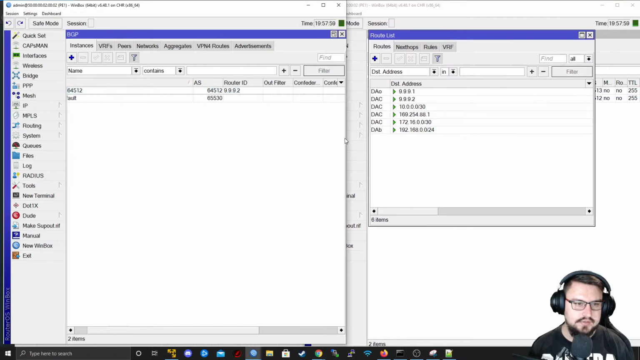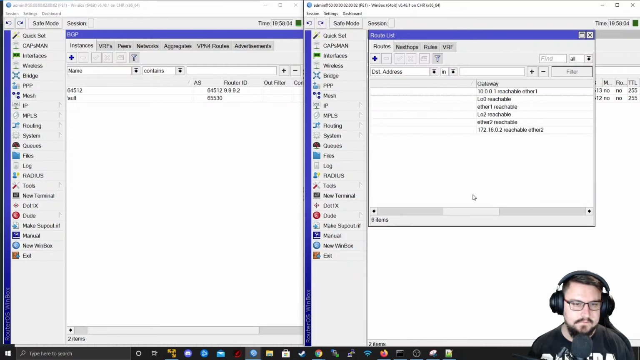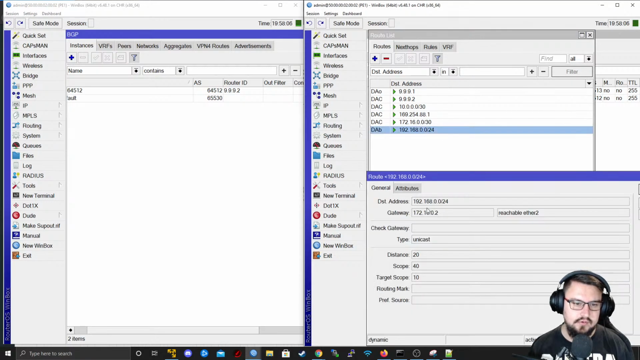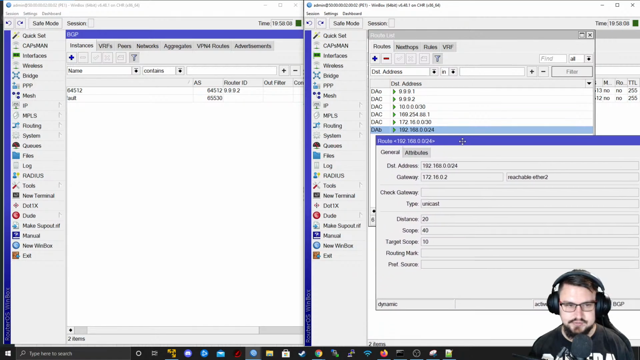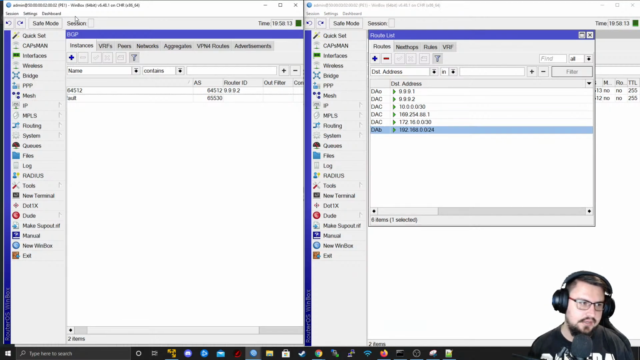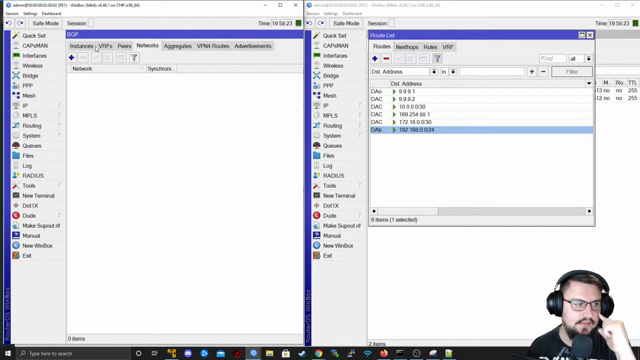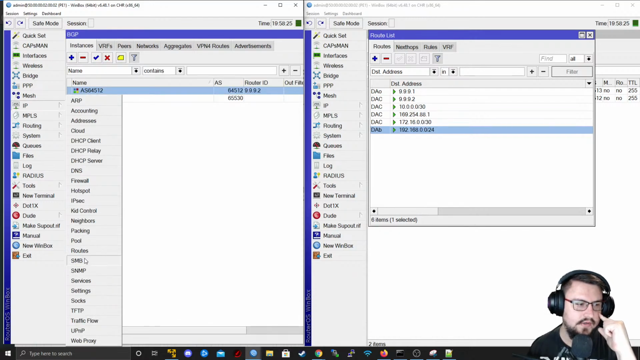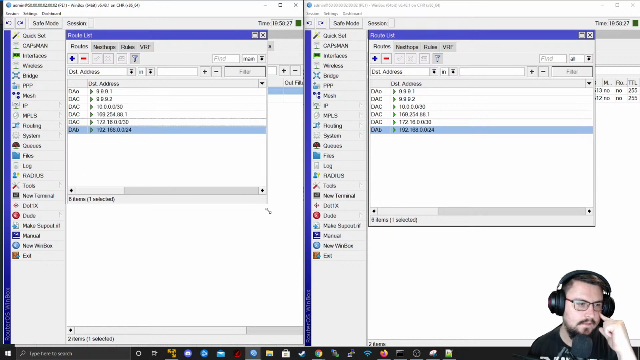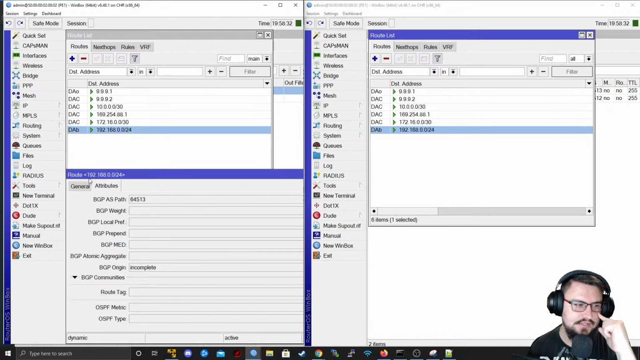And what you will notice is I'm learning a route for 192.168.0.0/24. But let's just go to the config on PE1. And then from PE1, I do say I am redistributing connected. But my issue is that route, if I look at my routing table quickly, 192.168.0.0/24, that is a BGP route.